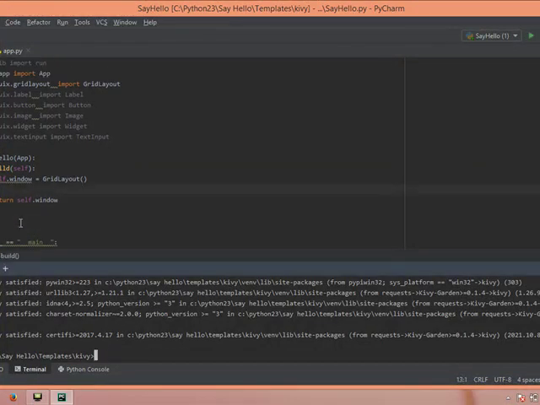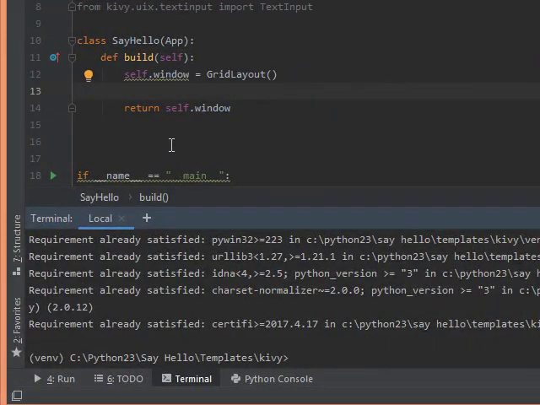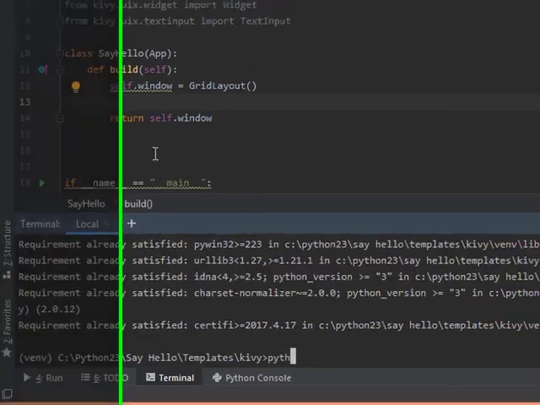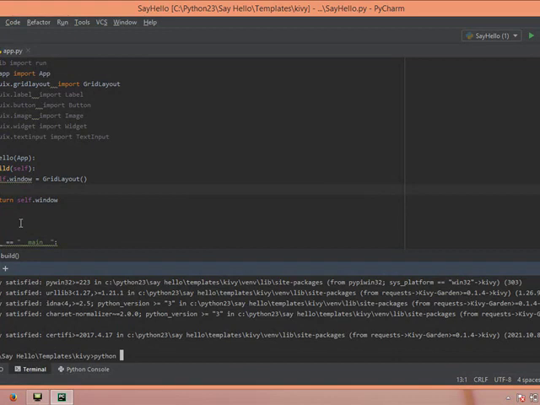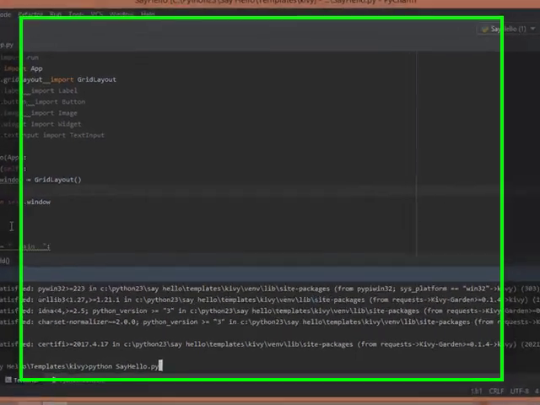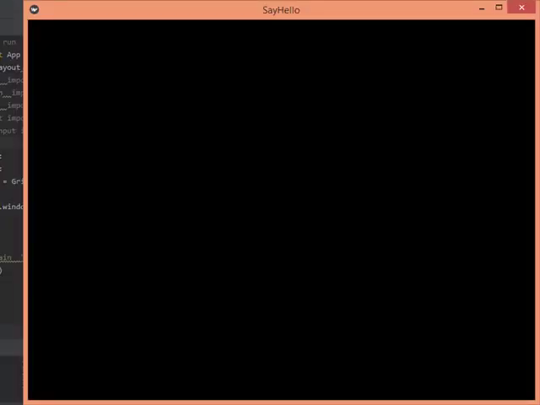So for creating the new window, we should write down in the terminal: python SayHello.py, and enter. The new window will be created right now. This is the new window we have created up to now, by importing the core modules.